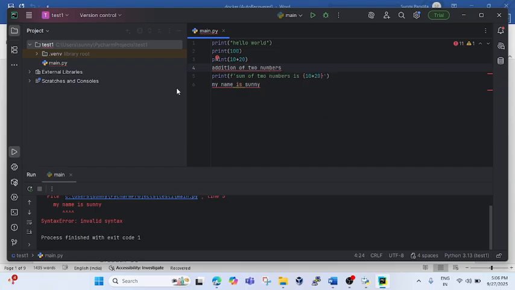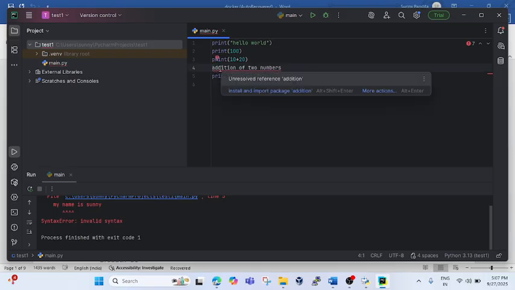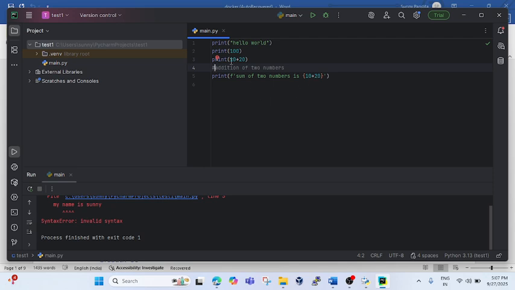In that case we use comments, but we don't want to print this. In that case, what we can do here, with this sign, it means it will ignore this. The compiler will ignore this line and you will be able to understand, okay, this is addition of two numbers, and the compiler will ignore this line and it will not give us error.